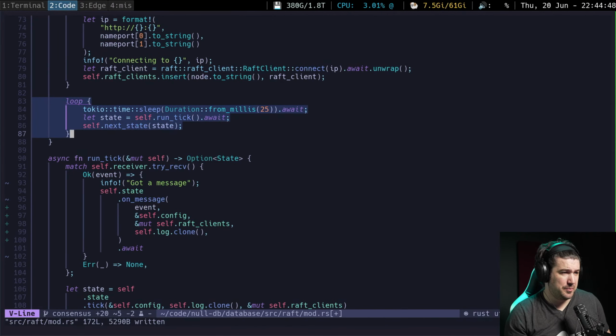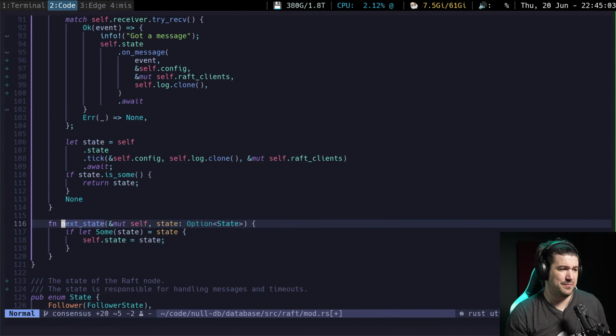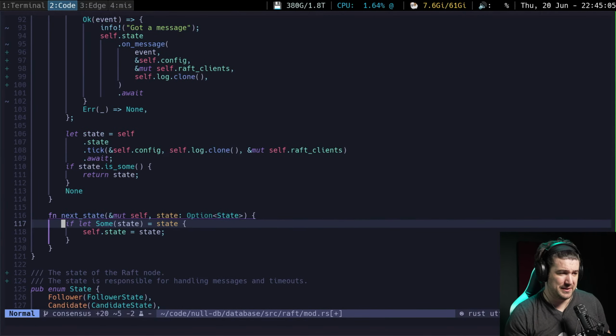So this is main loop. We wait 25 milliseconds. We run a tick. We call next state. Next state only runs if there's a state that's passed.